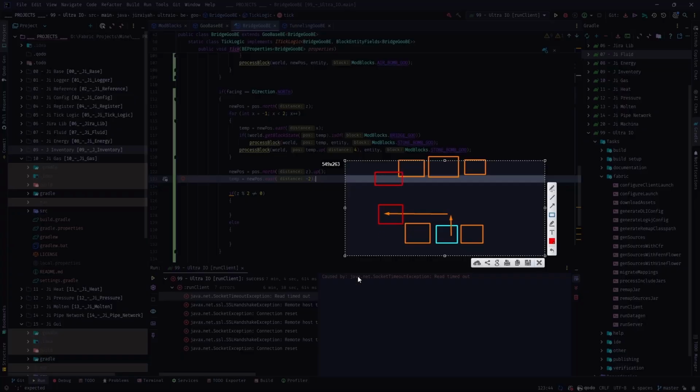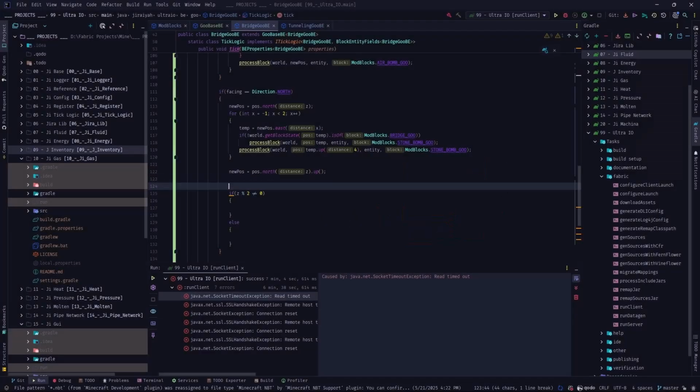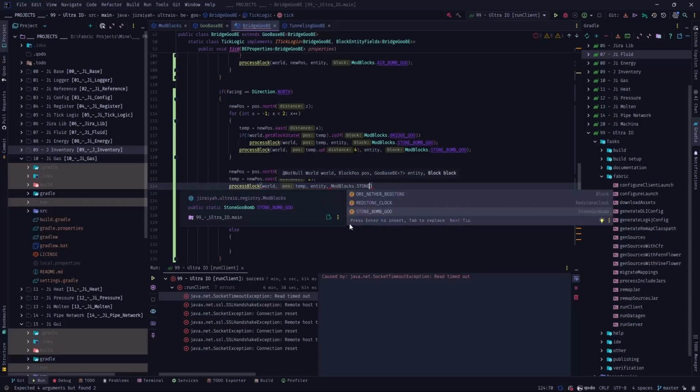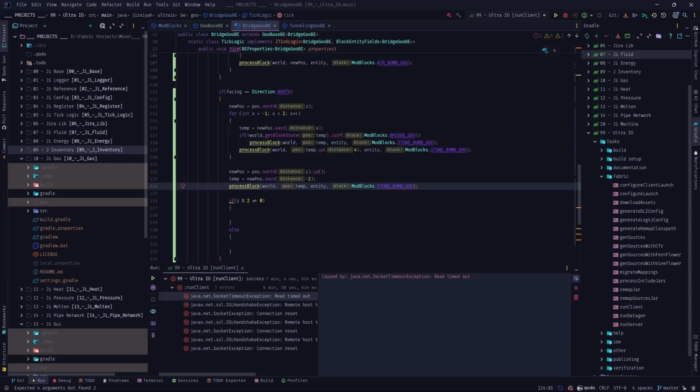Remember, we have 3 rows, and we want to work on this side and put the bottom rows, then we will move up 2 blocks and add the other row. Then we want to come back to our central position that is here right now, and we will go on the other way and repeat ourselves, okay? So now we want to say process the block for the world with the temp itself, okay? And then we need to send in the entity and the mod blocks dot stone goo bomb. This will produce the bottom row for us.